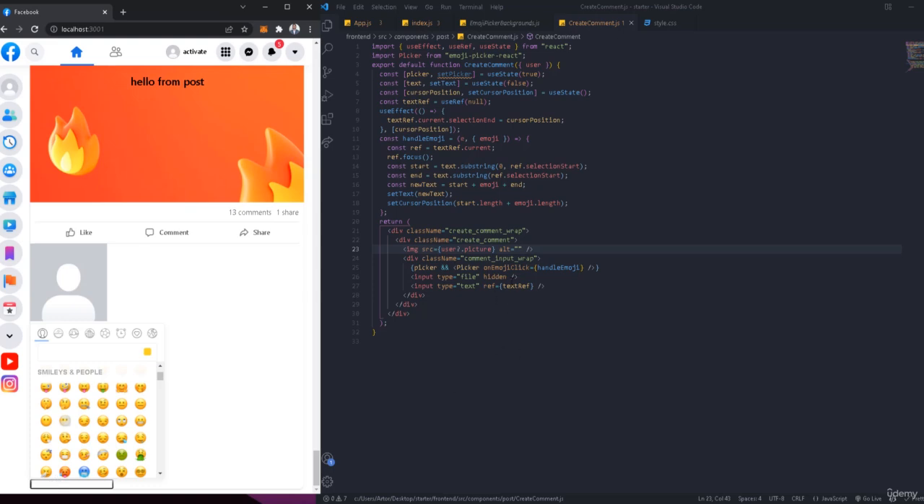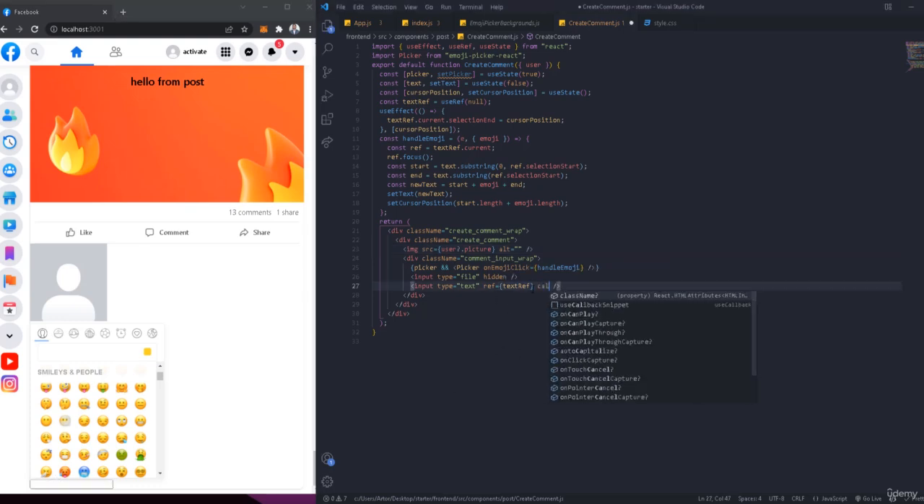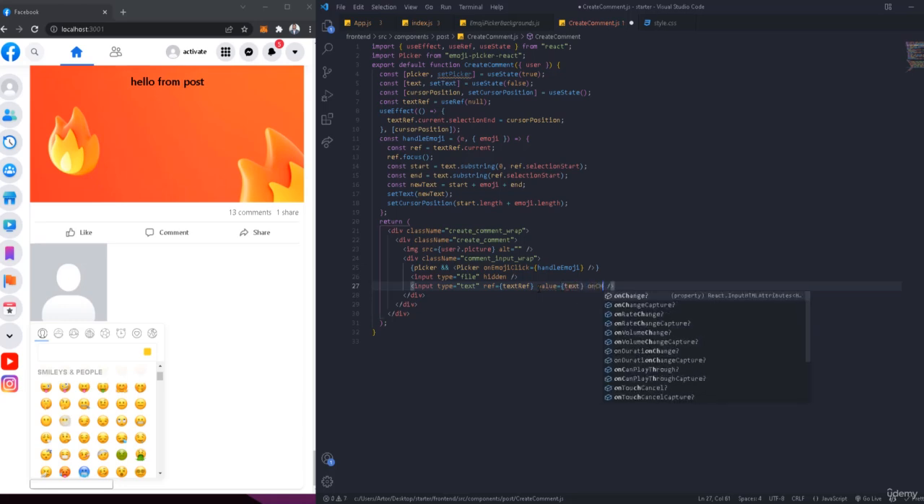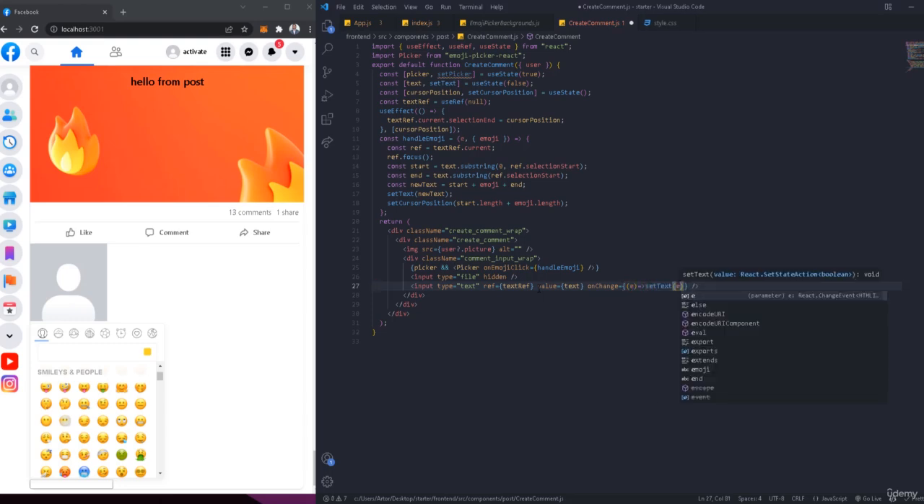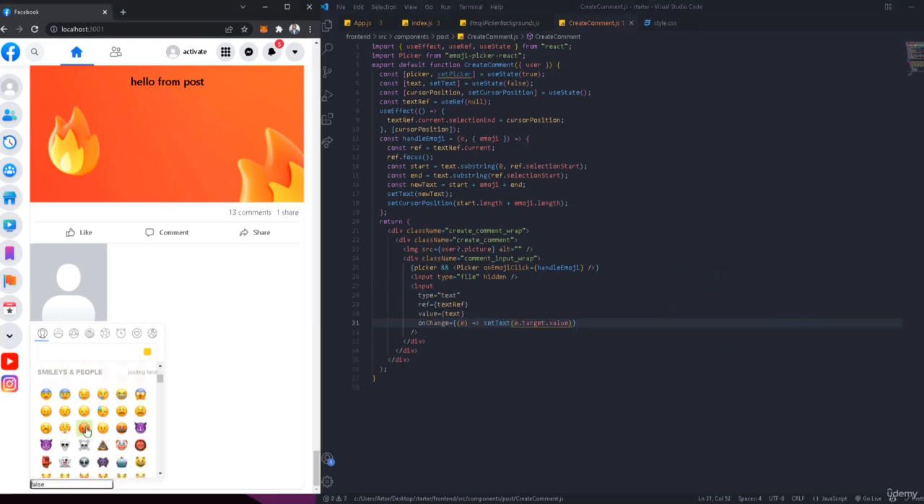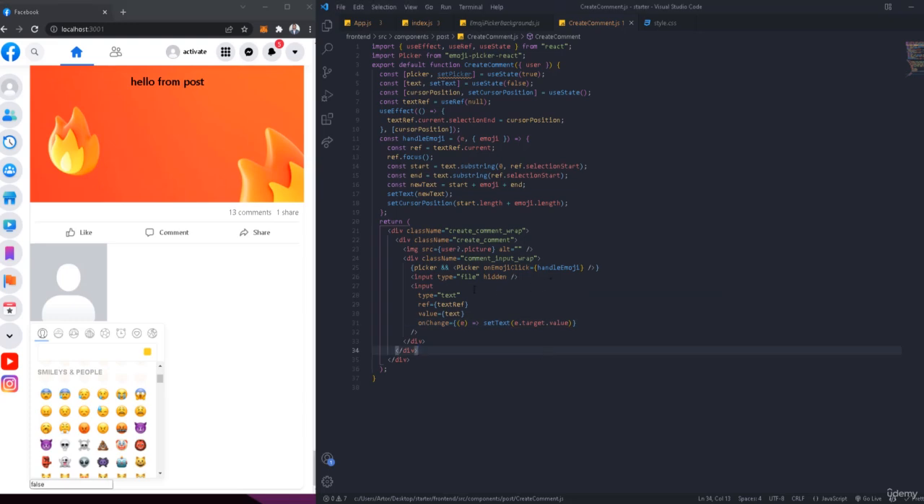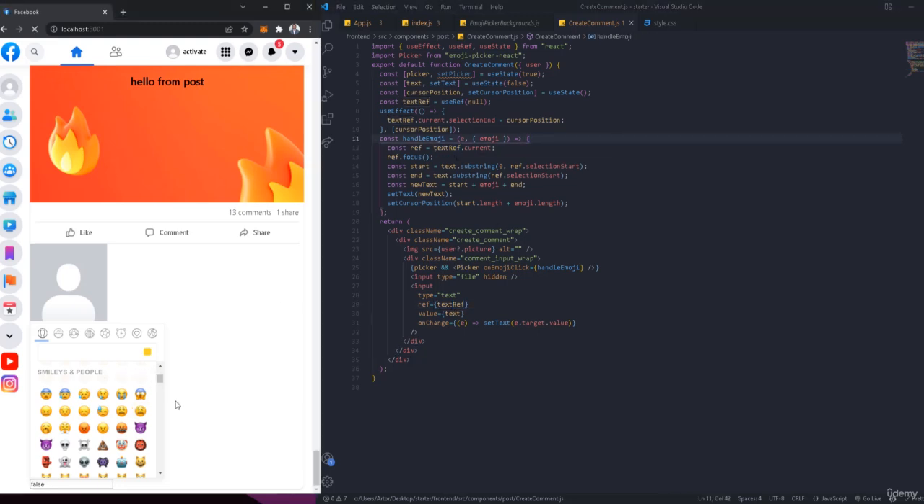And the reason is because we need to go back to the input itself, and then we're gonna add value. Sorry, this is the value of it. It's gonna be from the text that we have in the state. Also, we can have an onChange, and the onChange is gonna be for the event, and then as we've done before, setText the event.target.value. So now let me try and add anything right here, and it still doesn't add it. Maybe it doesn't add it. Okay, so because we have the ref, this is the text ref. Let me just see what we've done. Okay, let me refresh this and try again. So now I click something.